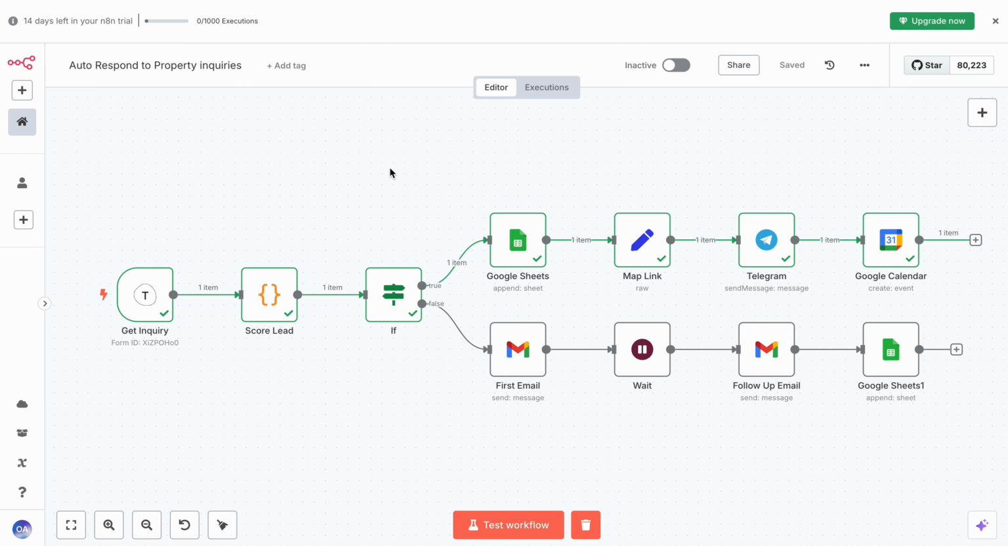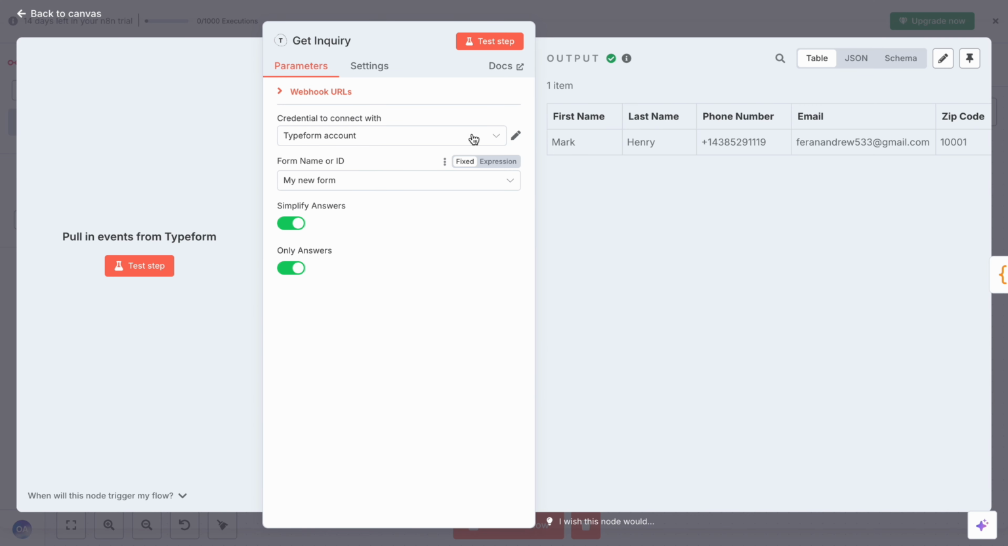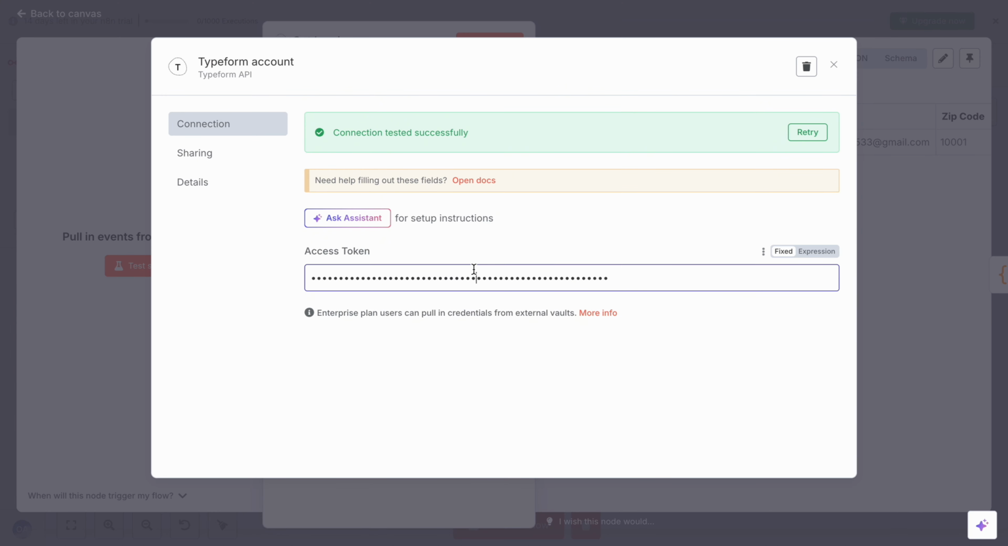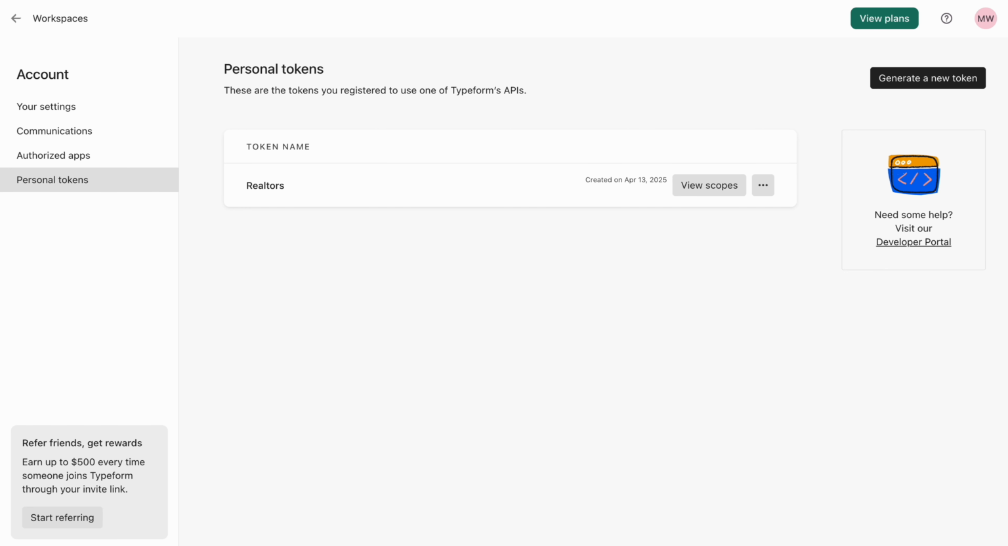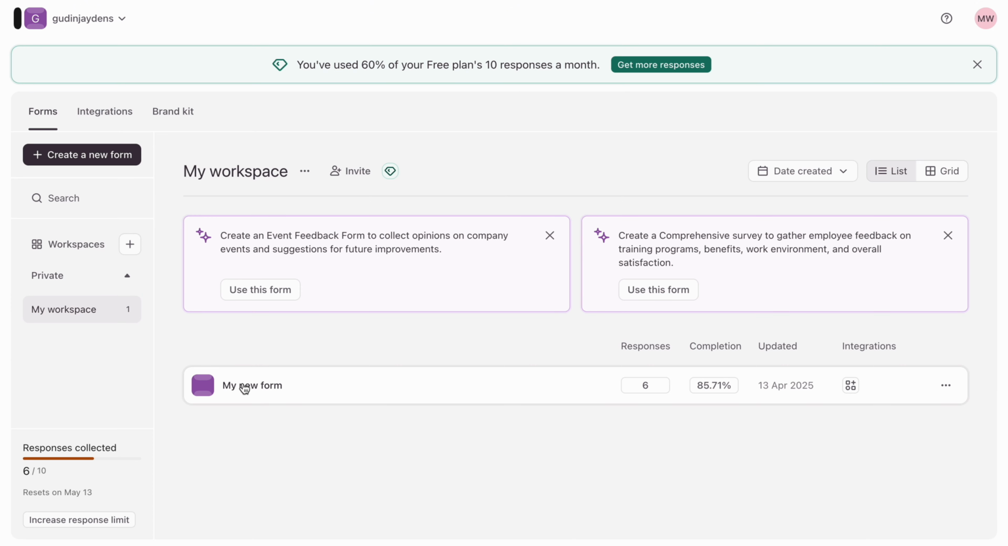Now we are inside n8n. This is the heart of automation. This is where everything is happening. So first of all, you have to add the Typeform trigger and paste your token here. Once it's connected, you have to search the form. In my case, it's the new form here. Names is my new form, this one.